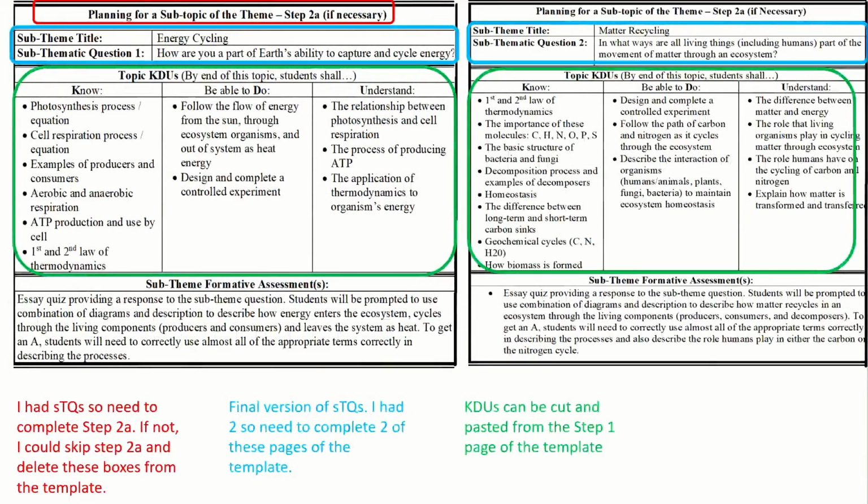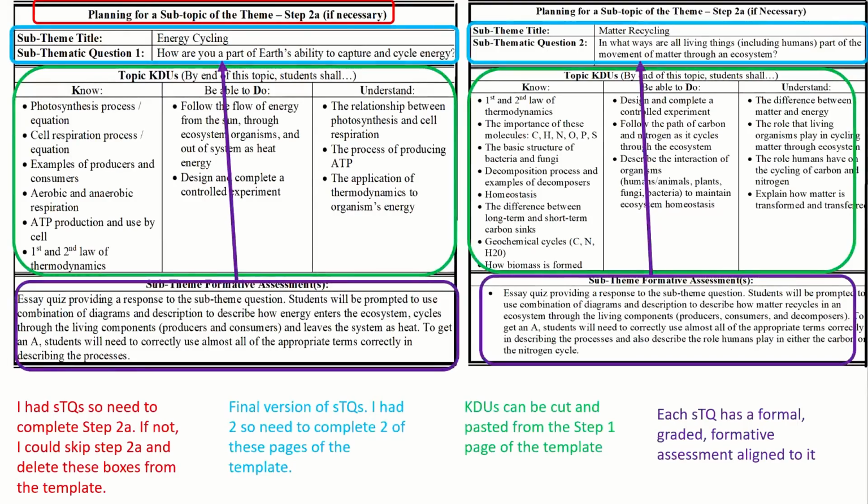You might find that you think of more as you are doing this step, and then you should add those as well. Since this is a pretty big unit, each subtopic will have its own graded formative assessment that is described in detail here. These should align to the STQ and also then align to the thematic question from the previous page.